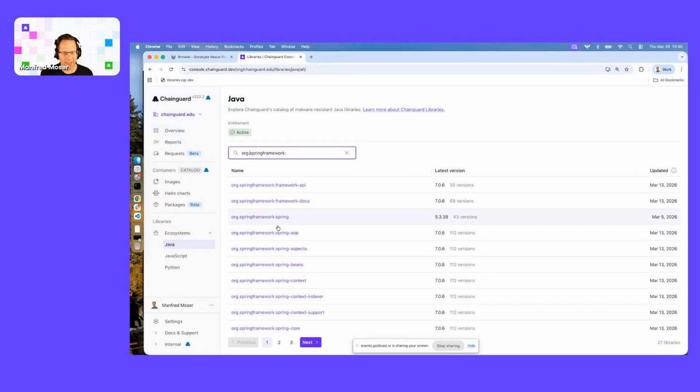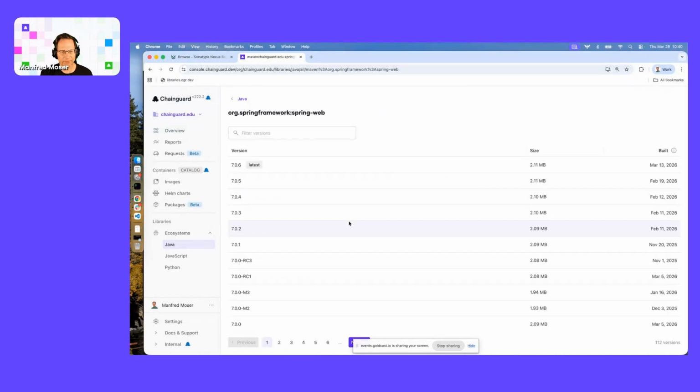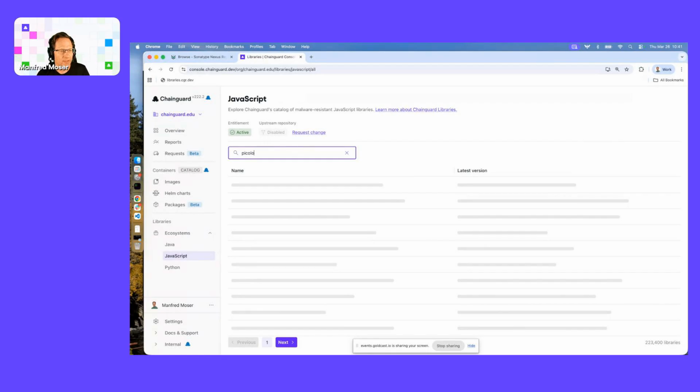Spring itself here, for example, these are the newer versions. And then you can page through the different components like Spring Web, for example, here. Lots and lots of different components available. Now, if you jump over to the JavaScript ecosystem, same thing. For example, we can look at something like Pico Colors, a small library for listing colors.